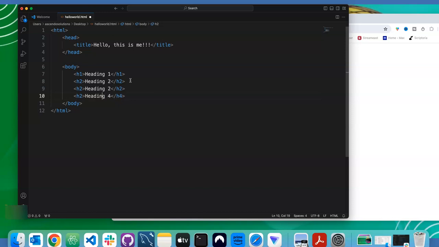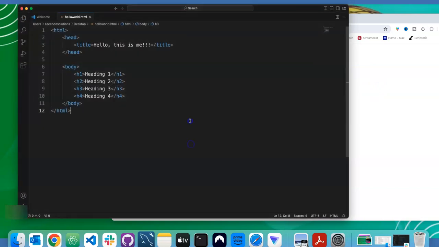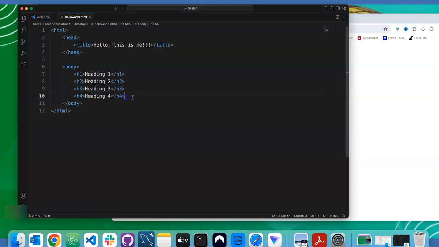This is H4, H3, and some of this experience will vary depending on what browser you're using. Save it. All right, see, it gets progressively smaller. And then there is the infamous P tag. This is the paragraph tag. This is a paragraph.